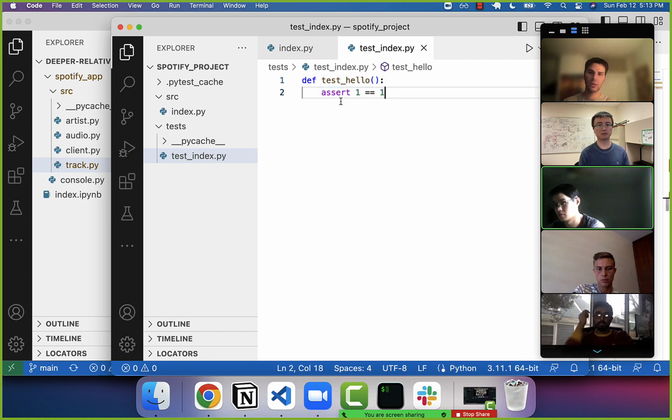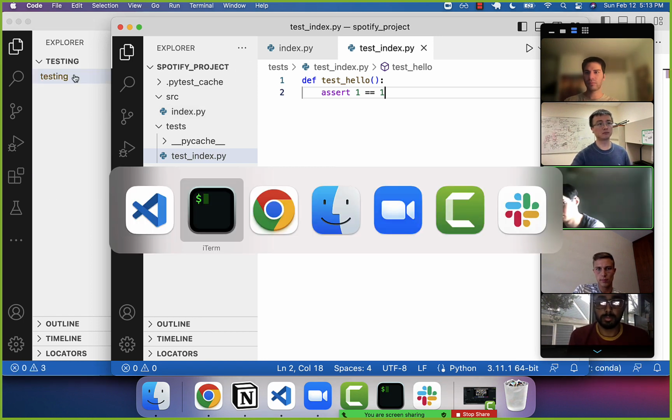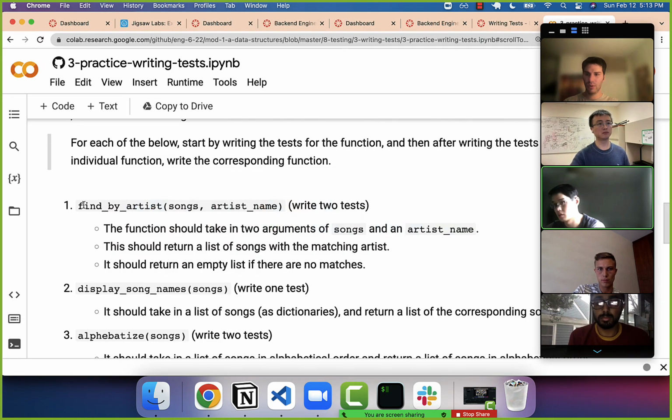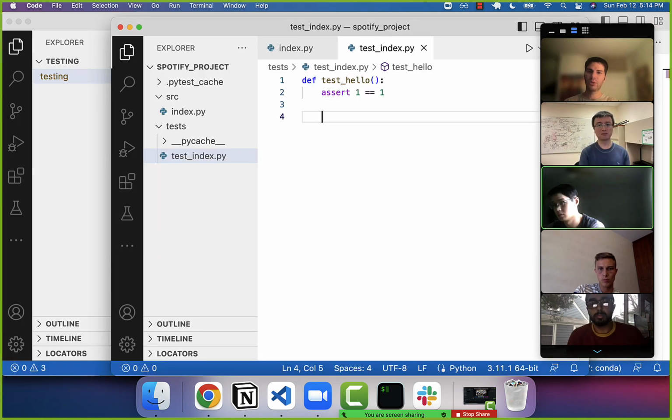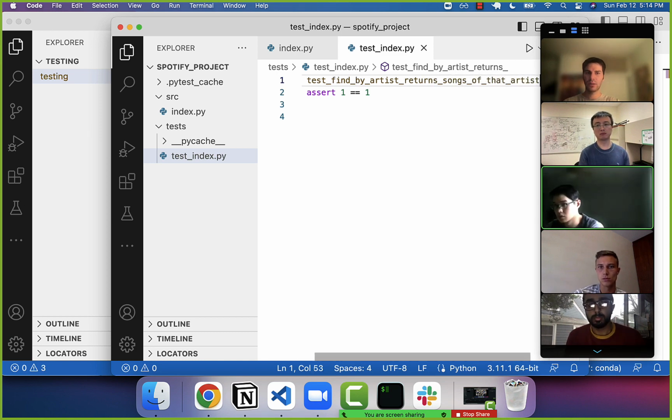And then what we'll want to do now is start with this find by artist. And we probably should really start with the test. So we'll test find by artist. And remember, I don't have any argument names in here for the test. So test that find by artist, let's say, returns songs of that artist.